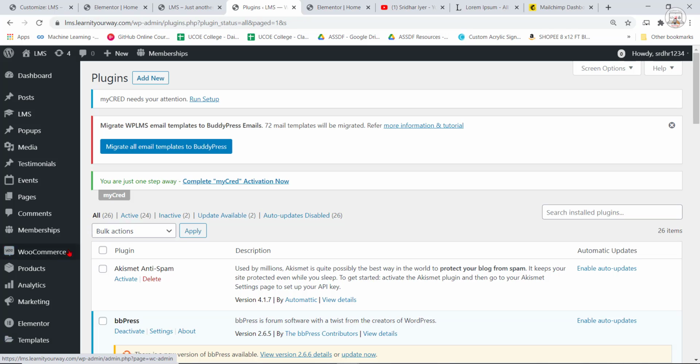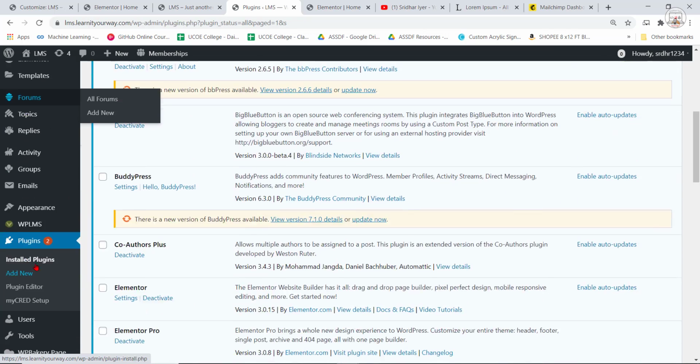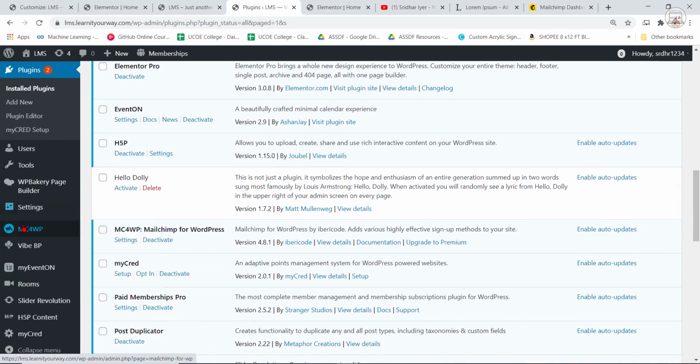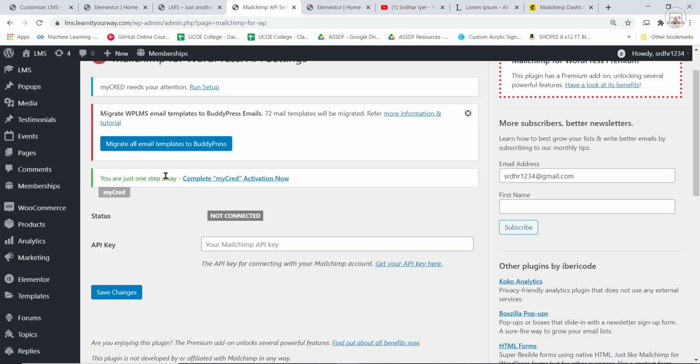Okay, so we have activated the MailChimp plugin. It should be visible somewhere over here. Yeah, this is the MailChimp plugin. Go to MailChimp, click on this MailChimp tab. Now what we need to do, similar to what the payment gateways look like, is we need some sort of an API key. Now this is all free, don't worry. So how to get the API key?